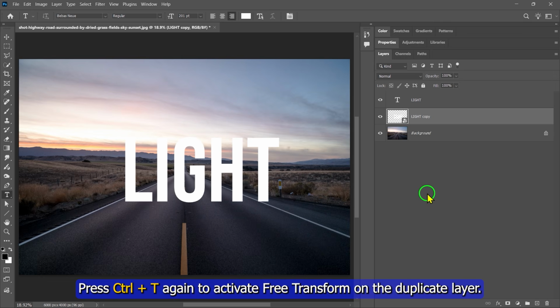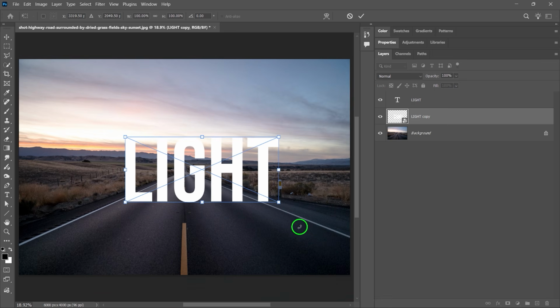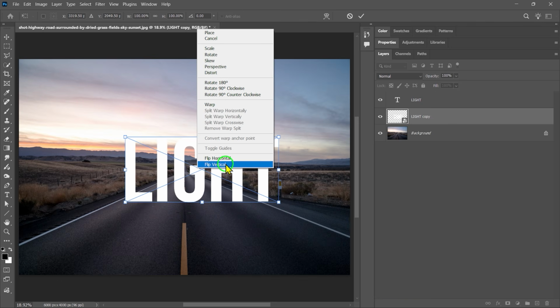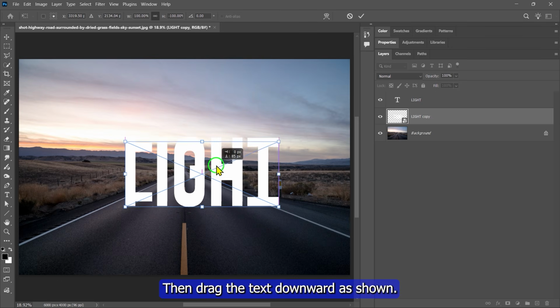Press Ctrl and T again to activate Free Transform on the duplicate layer. Right-click inside the bounding box and choose Flip Vertical. Then drag the text downward as shown.